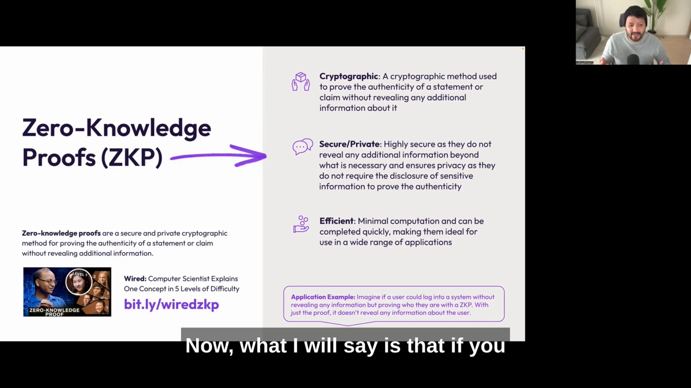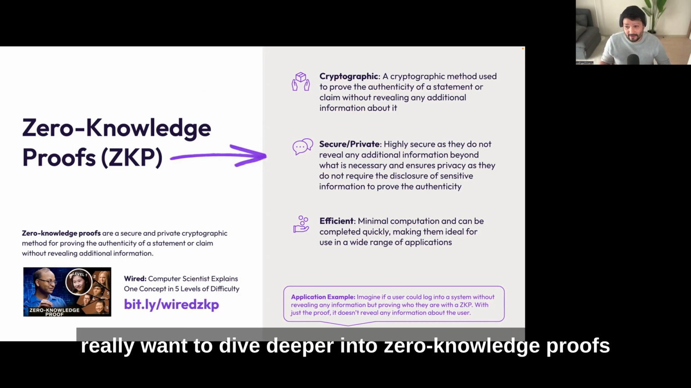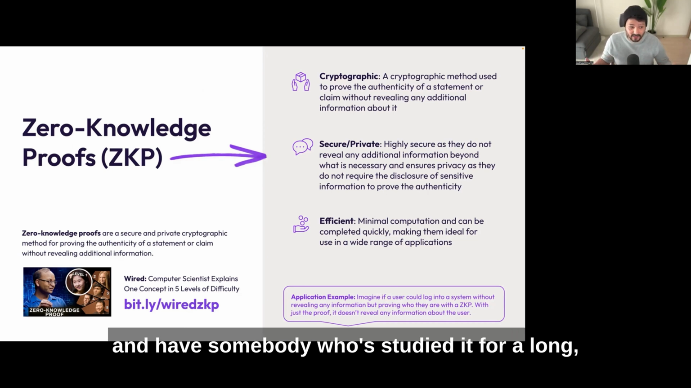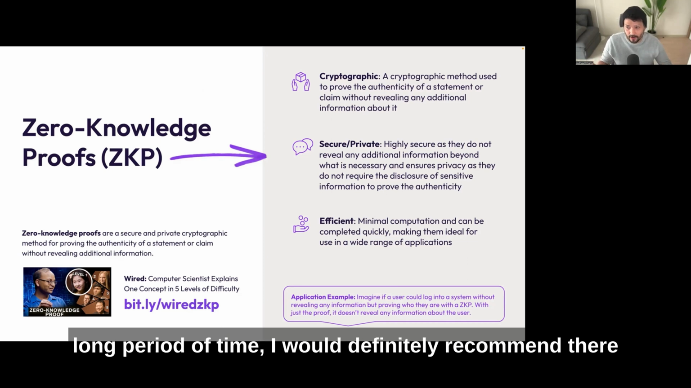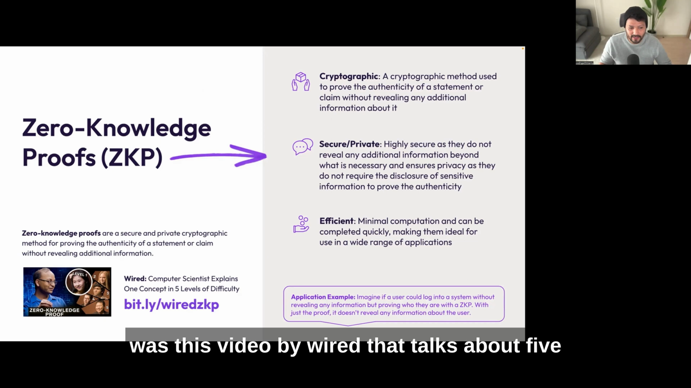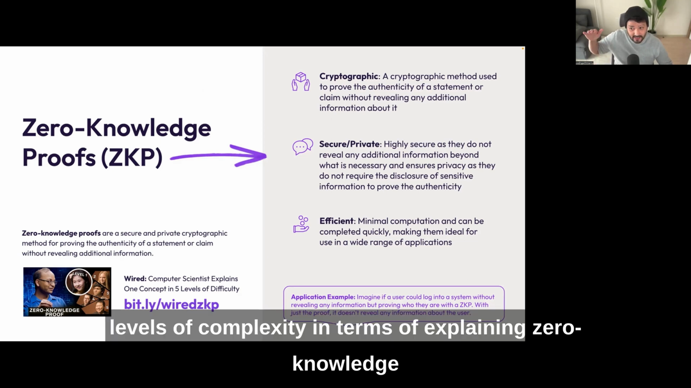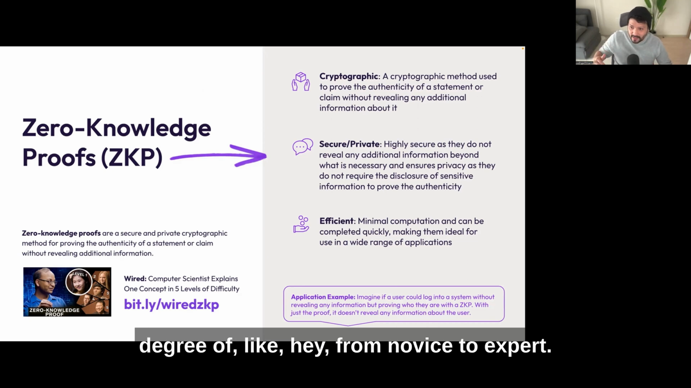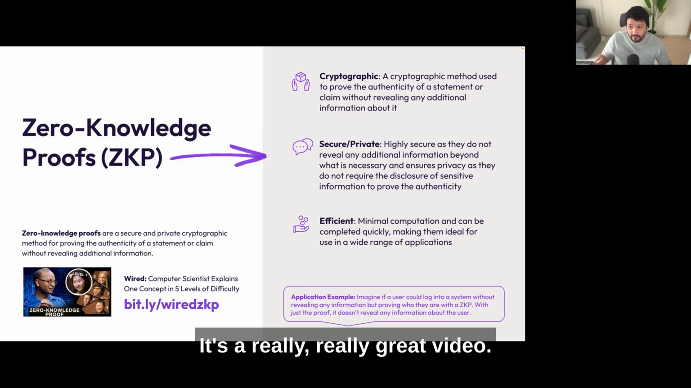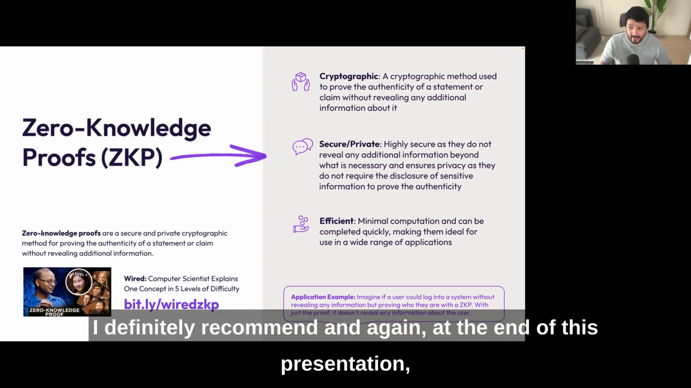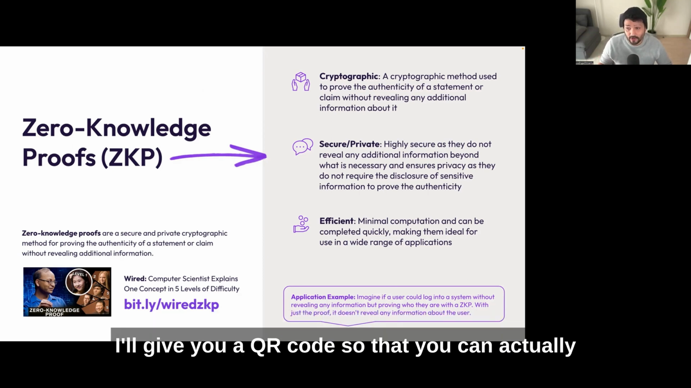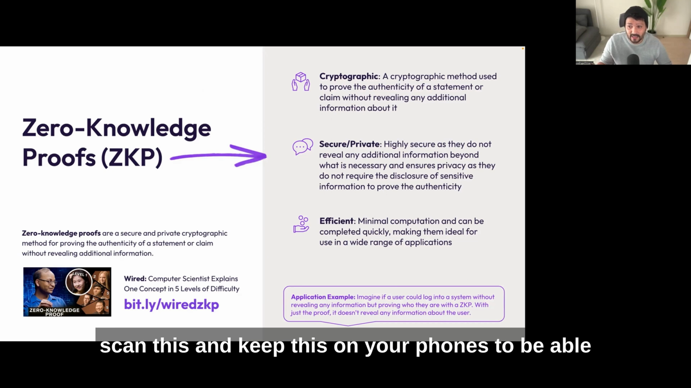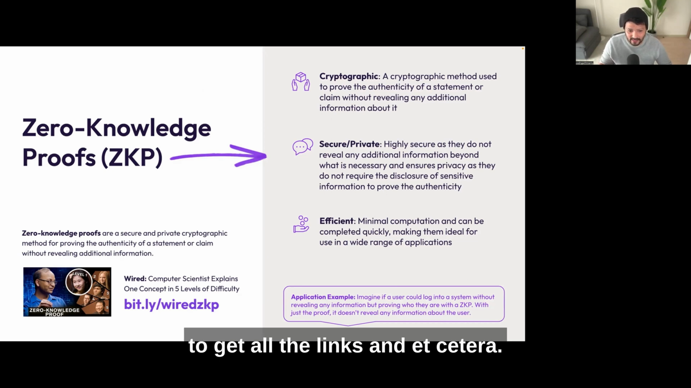Now, what I will say is that if you really want to dive deeper into zero knowledge proofs and hear from somebody who's studied it for a long, long period of time, I would definitely recommend a video by Wired that talks about 5 levels of complexity in explaining zero knowledge proofs to different people, from novice to expert. It's a really, really great video. I definitely recommend it. And again, at the end of this presentation, I'll give you a QR code so that you can scan it and keep it on your phones to get all the links and so on.